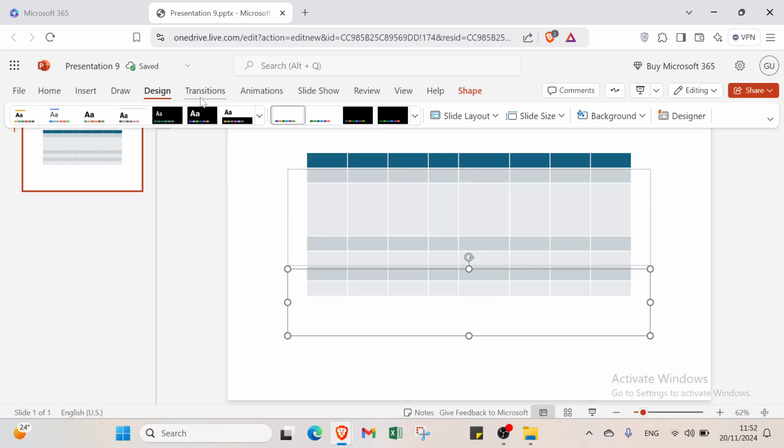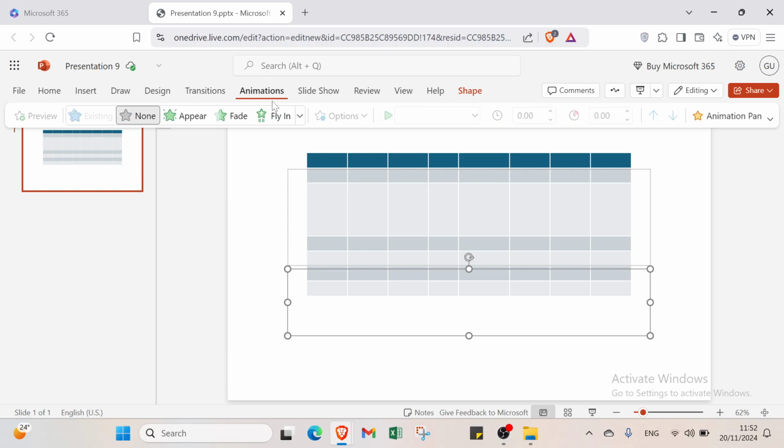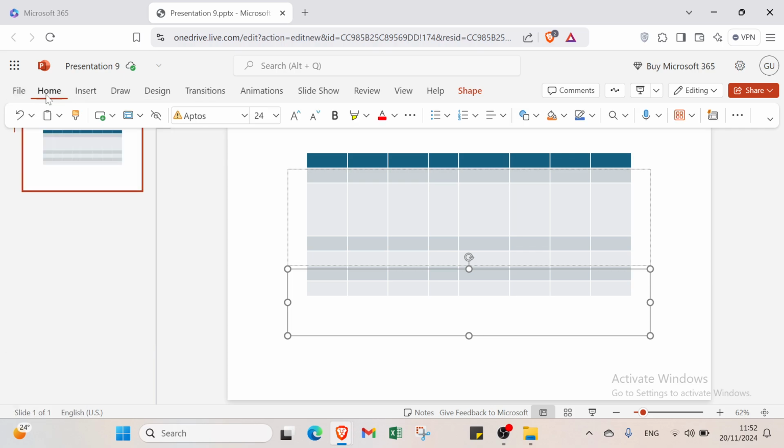Also, we have design here, transitions, animations, slideshow, review, we have view, help, and we have shape. So it's very helpful and useful to use this platform, which is presentation. It's for PowerPoint, by the way.